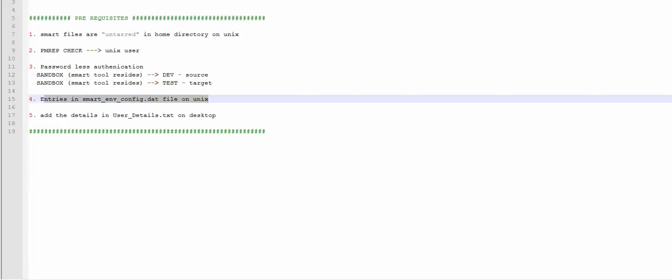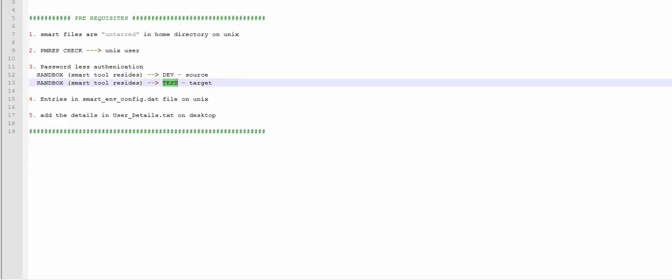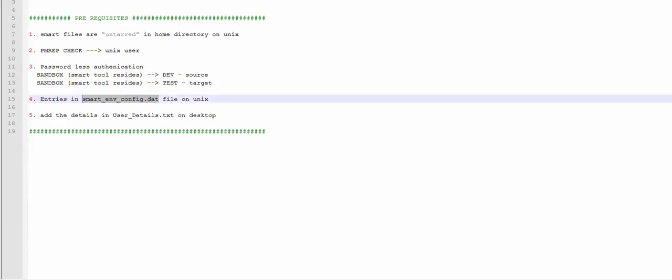The fourth point is the entries in the smart-env-config.dat file, which is placed on Unix. You have to make sure the dev credentials and the test credentials are punched in this file. The credentials are the Informatica credentials, which involve the host name, the domain name, the user and the password. You'll have to punch those details in the smart-env-config.dat file.